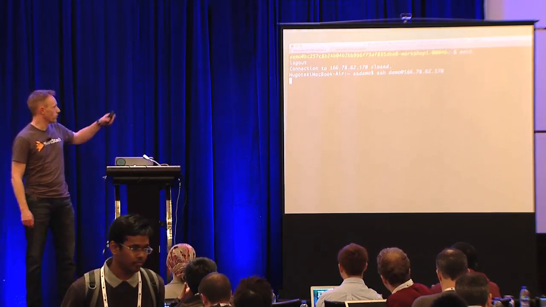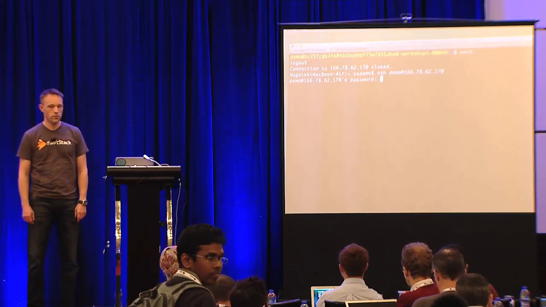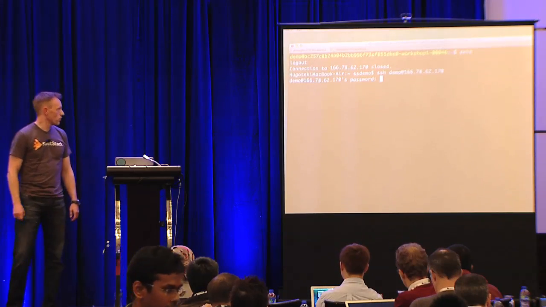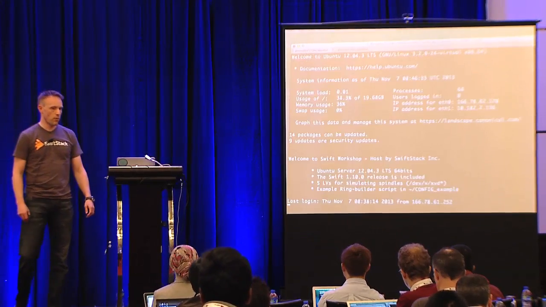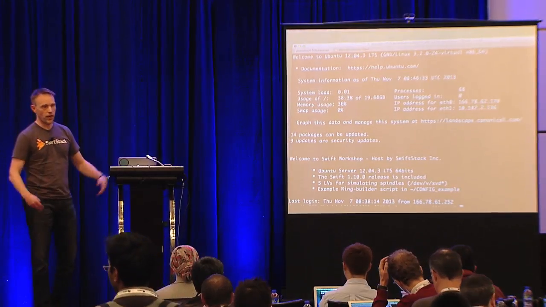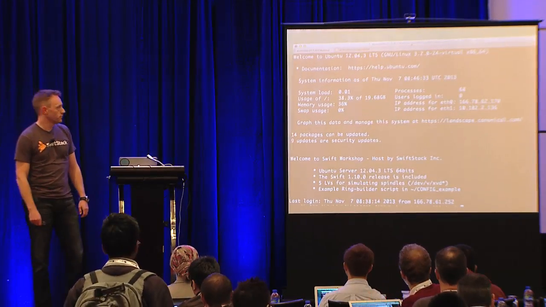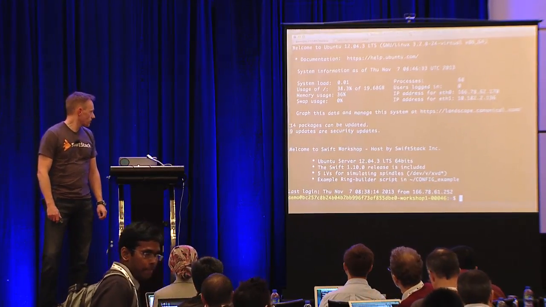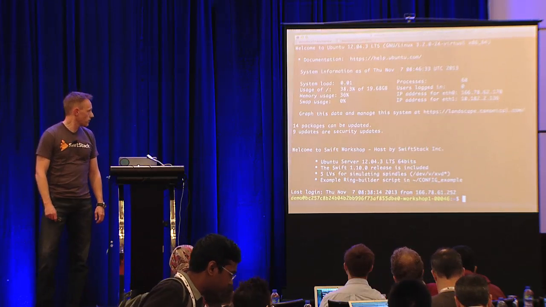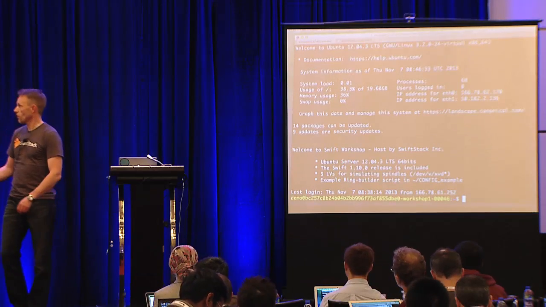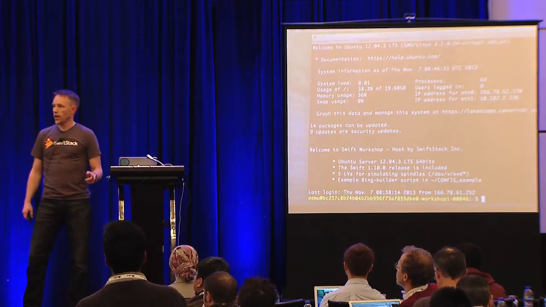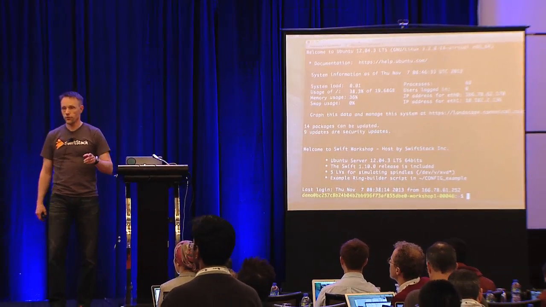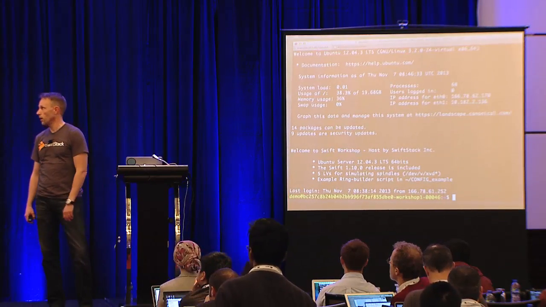First thing you want to do is SSH into your node. That should just be demo at some IP address. The password should just be password. All right. This virtual machine that we have in here is the latest Swift, the Havana release, 1.10.